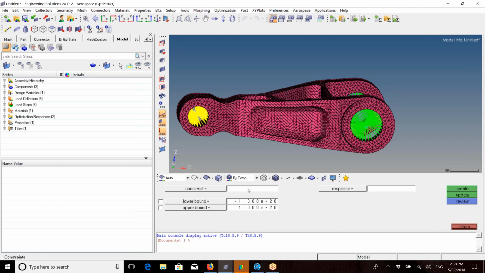So for this, we're going to create this constraint for stress, and we're going to have an upper bound limit because our stress at the moment is far too high. So by selecting the upper bound box, we can then put in an upper bound limit. So we can put in a limit that is below our yield stress. So let's put in 240 megapascals. You can also select lower bounds.